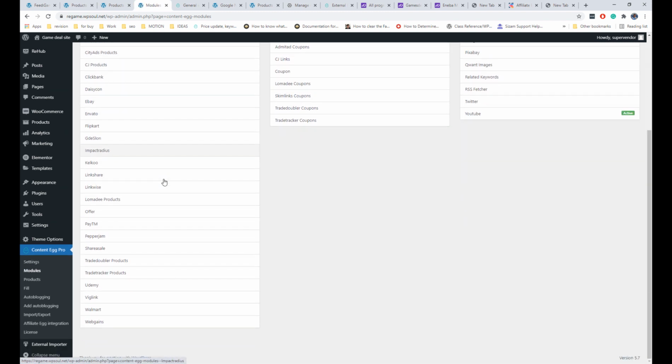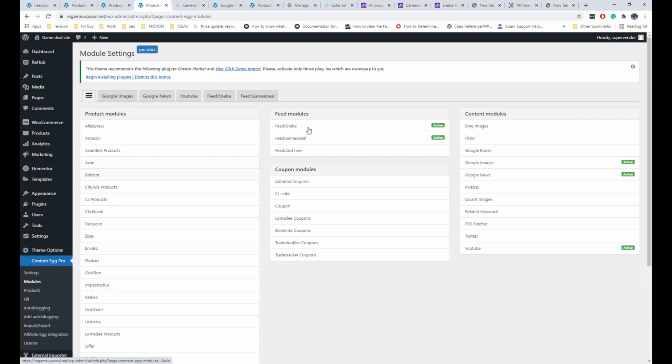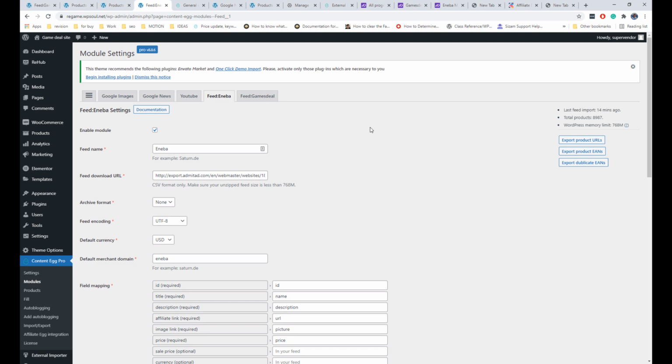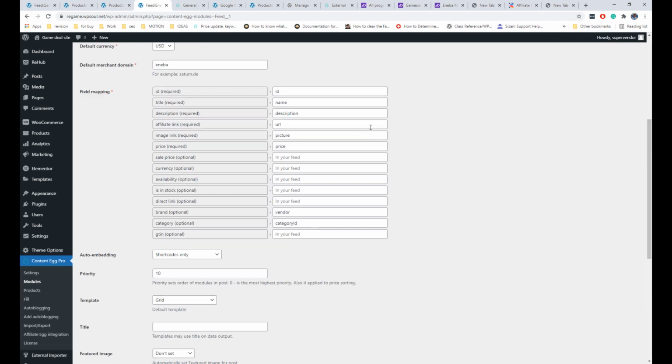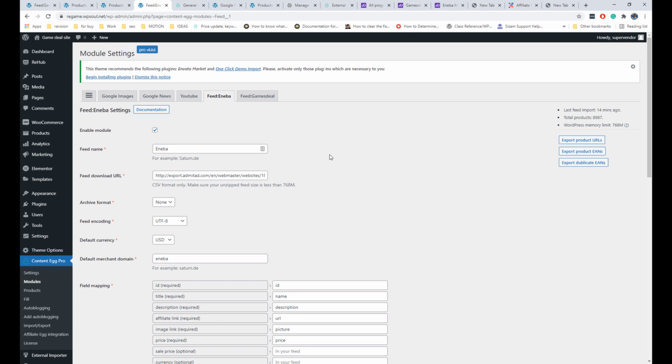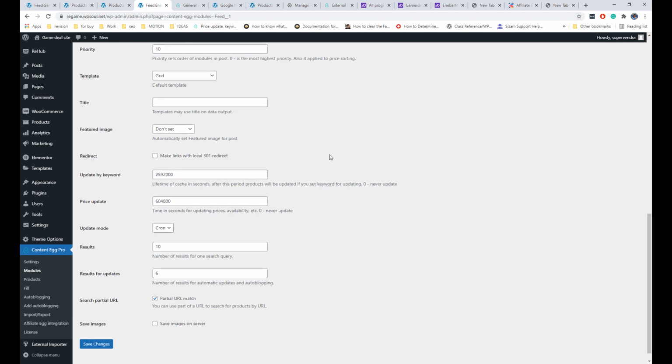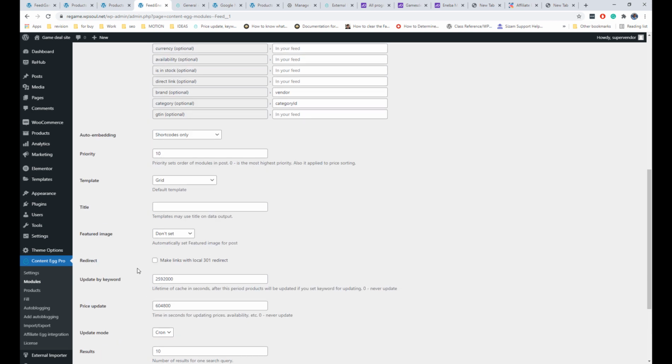Content Egg has a lot of product modules for most popular networks. It also has a feed module, which can be used to import product feeds. I imported 2 feeds from an addon as an example, and you can find how to do this in the documentation. Here I also need to enable saving featured image.